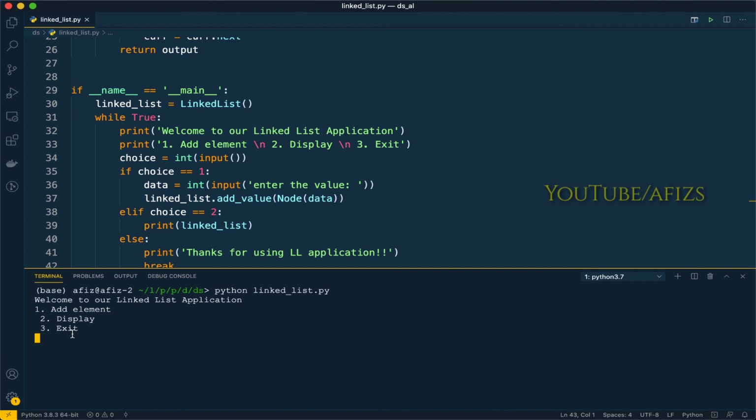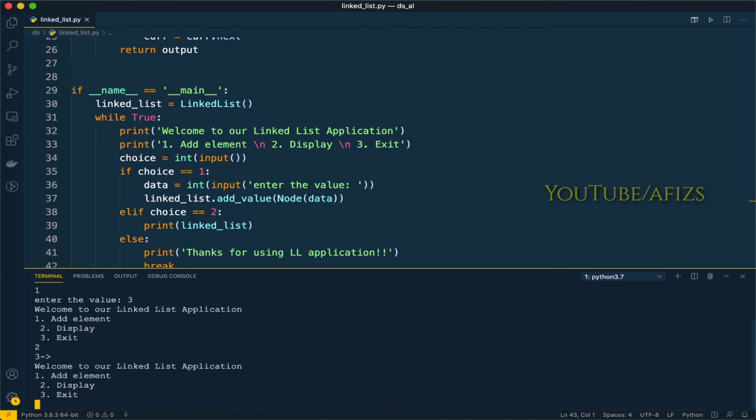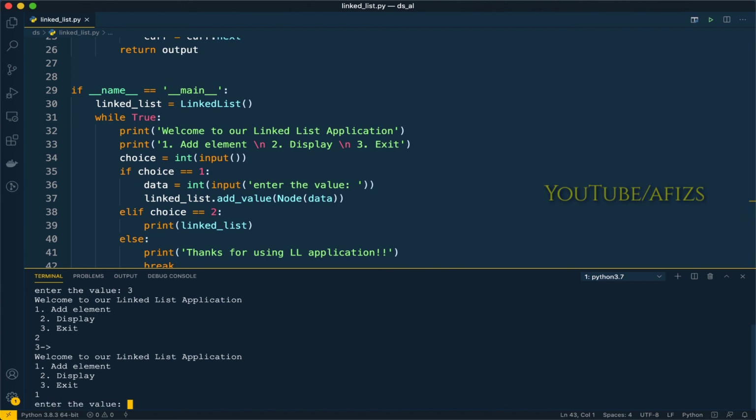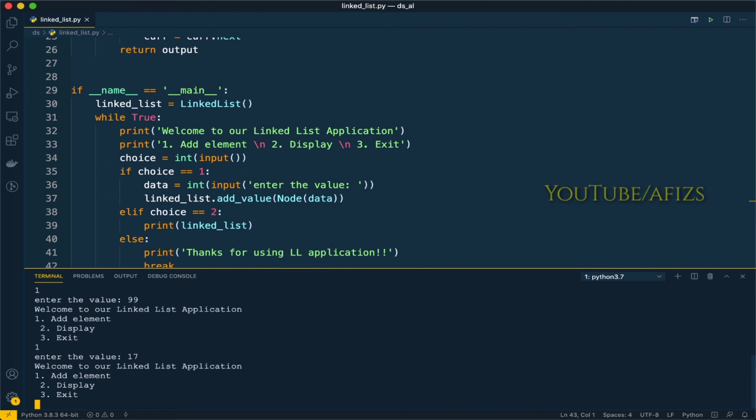Here we got the order is not correct, but anyhow let's have this add element. Let's add 3, and now I want to press 2. I want to see the elements here. So we got 3 here. Okay, so let's add one more. This time I will add 99, and again I want to add elements like 17, and let's display. See, we got the values.